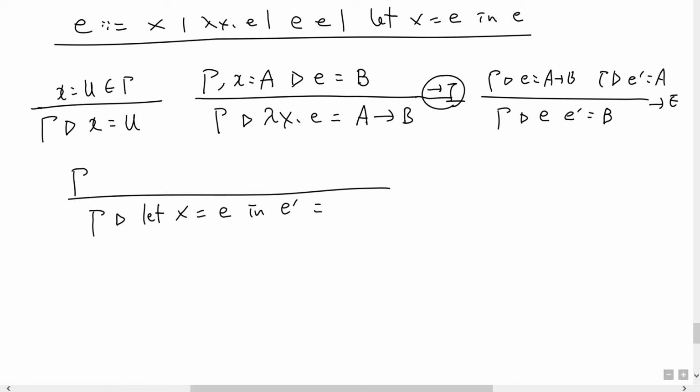So first, we find the type for this expression E, and in general, it can have a polymorphic type. And then we introduce this type binding, X is type U, and then we type check the expression E prime. If expression E prime is type A, then the entire let binding has type A. This is the typing rule for let binding. And with these rules, there's no way to introduce polymorphic types.